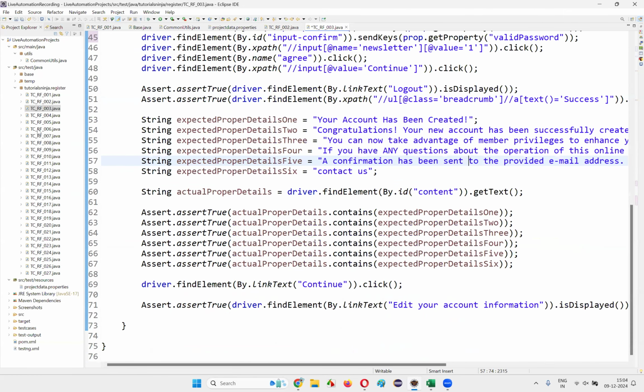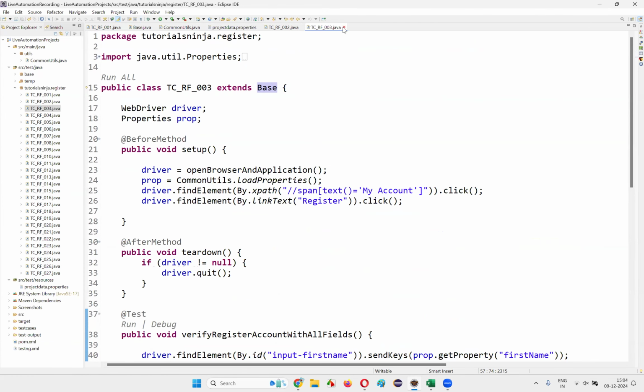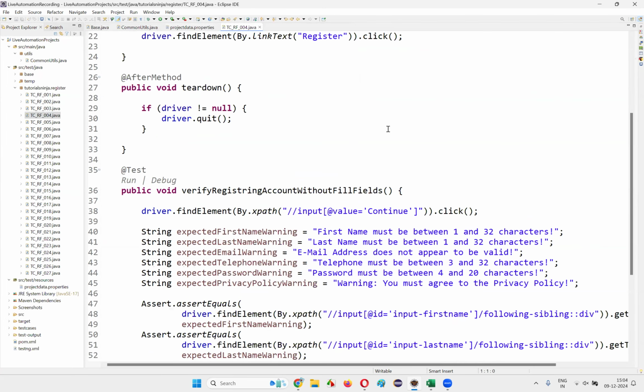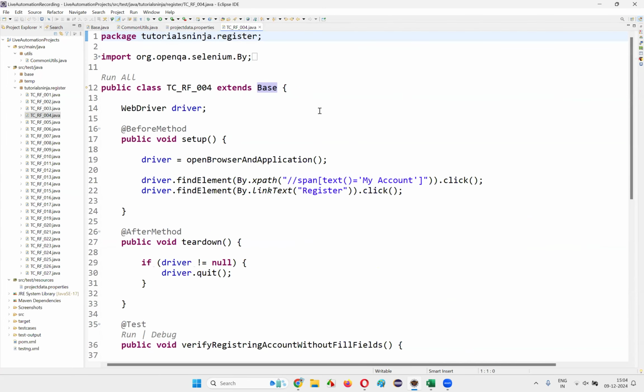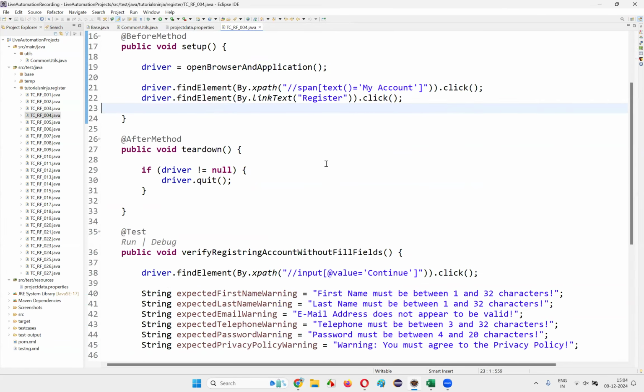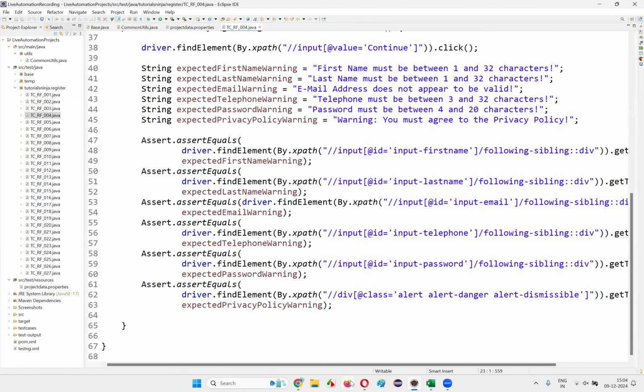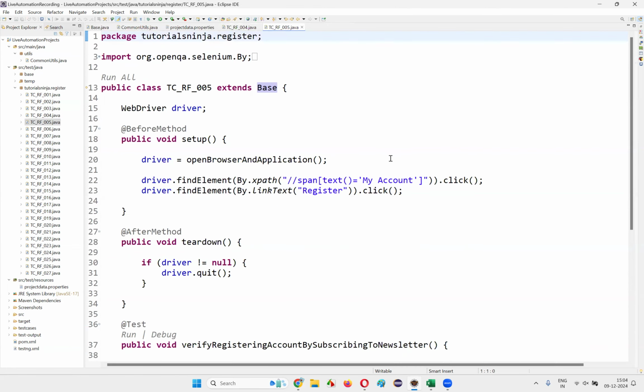I think that's done. Three test cases we have removed the hard coding so far. Okay. Fourth one. Do we have anything in this fourth one where we have to remove the hard coding of? I don't think so. We don't have anything in this fourth one to remove the hard coding of. Let's go to the fifth one, fifth test case.